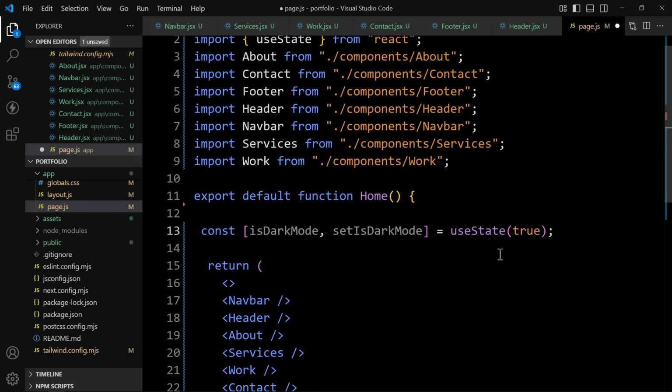And after that, using this state variable, we will apply the class name in the HTML tag. For that, here we will add the useEffect.